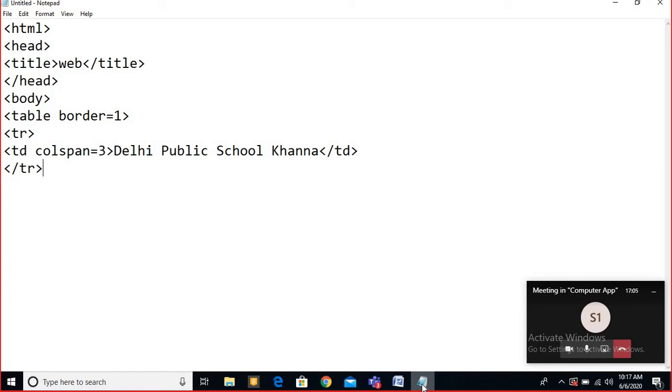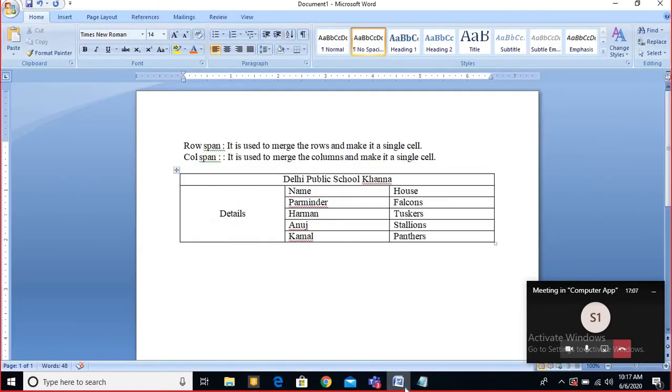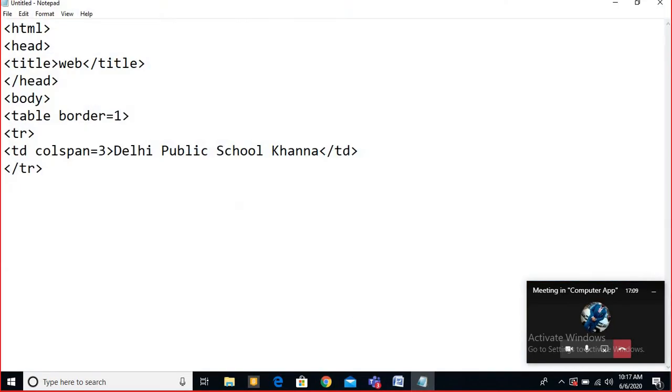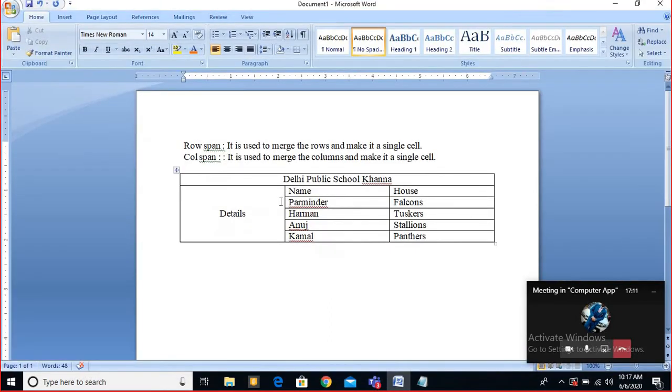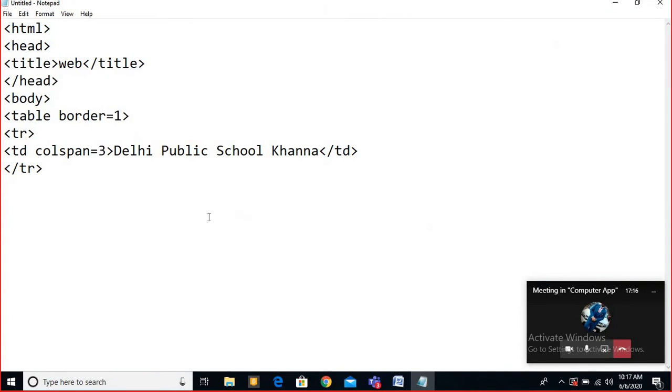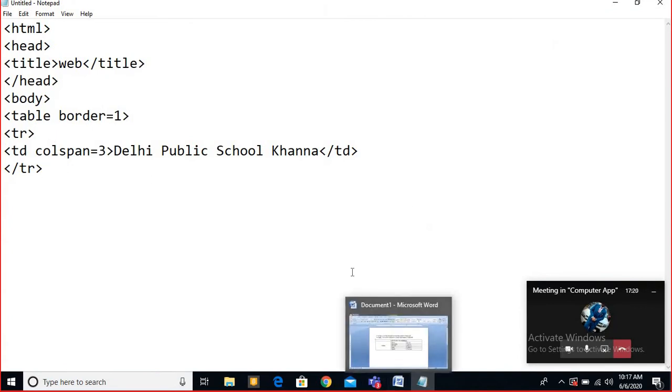So now you see this. So we will not take this in th. Because it is not bold, that's why I have taken it in the td. If this were bold, I would have taken it in th. Okay? Okay, so you see it is a tr. Now you see the next one.